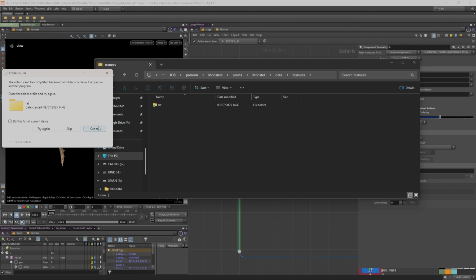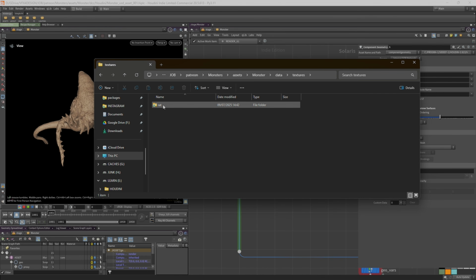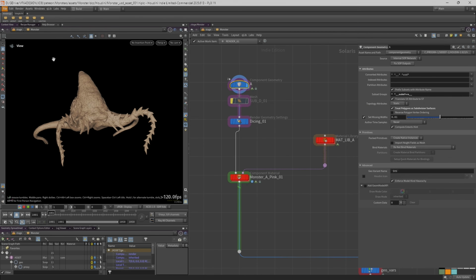It might not let me because I've just tried to render with this. The files are being used. So I'll quickly just show you in a sec. I'm going to have to kill Houdini to kill that folder, and then we'll just start from scratch.